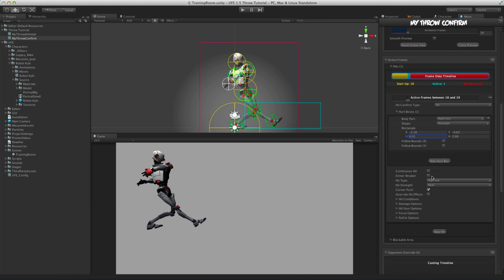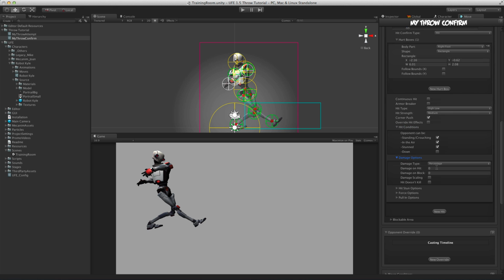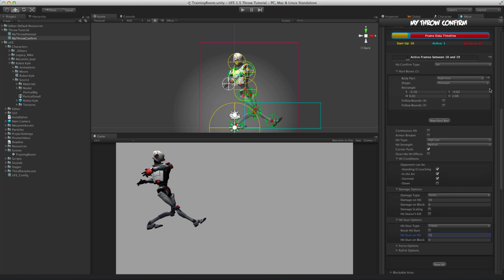Here I want hit strength at medium. Default hit conditions are fine. We'll put the damage at 50 and the hit stun at 70. I know this value is more than the time between this hit and the next one.